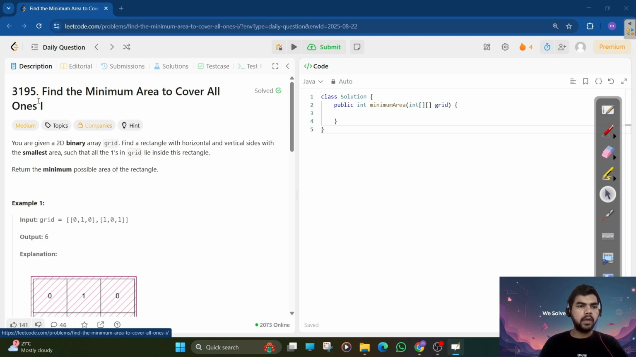So today we are going to see problem number 3195. Find the minimum area to cover all the ones. Okay, so it's today's POTD. Let's get started. You are given a 2D binary array grid. Find the rectangle with horizontal and vertical sides with the smallest area such that all the ones in the grid lie inside this rectangle. Return the minimum possible area of the rectangle.